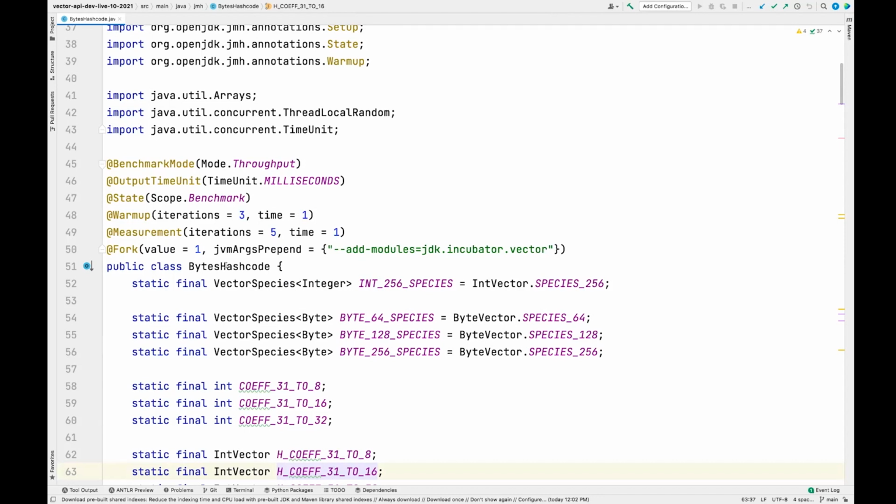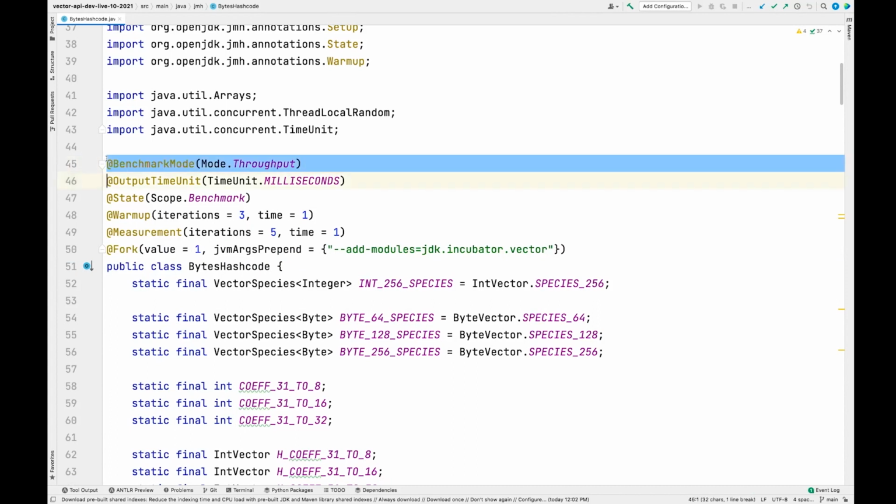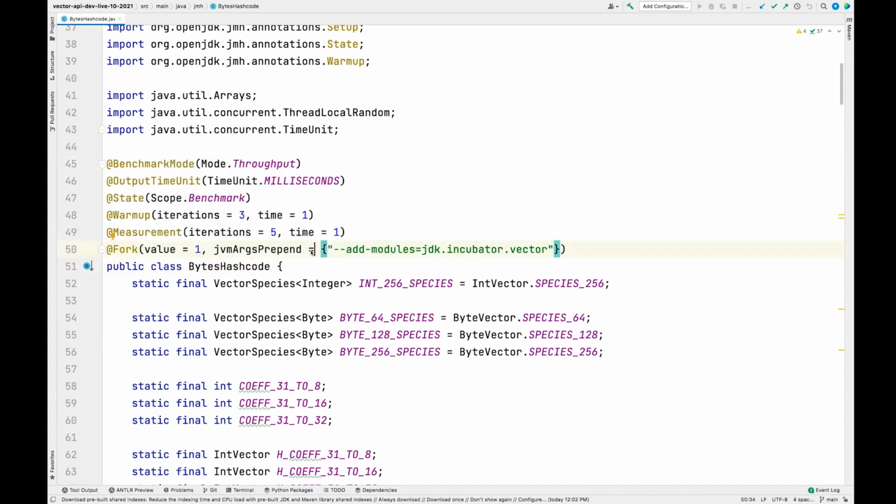So I've got a class here. It's annotated with various JMH annotations. The key thing I want to point out here is I've added an annotation to when I run the benchmark to add this runtime argument, which says I'm using the vector module. Because the vector module is an incubating module, you have to explicitly add it so that you can use it. Otherwise, it's not visible to the code you use. So that's one important thing to highlight here.